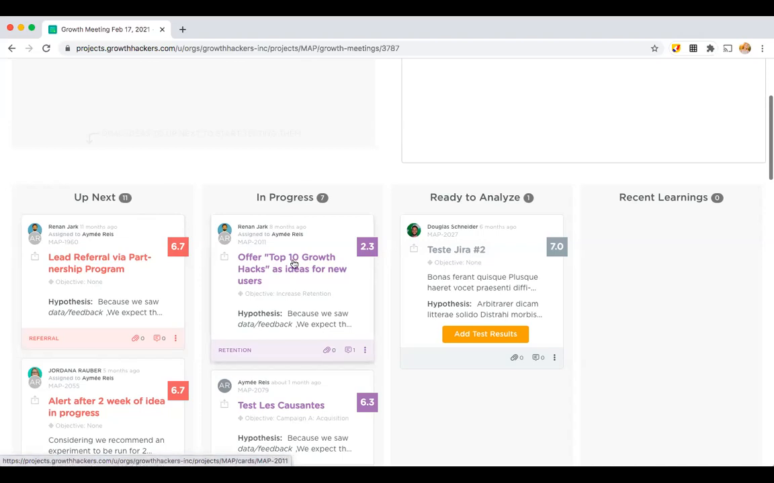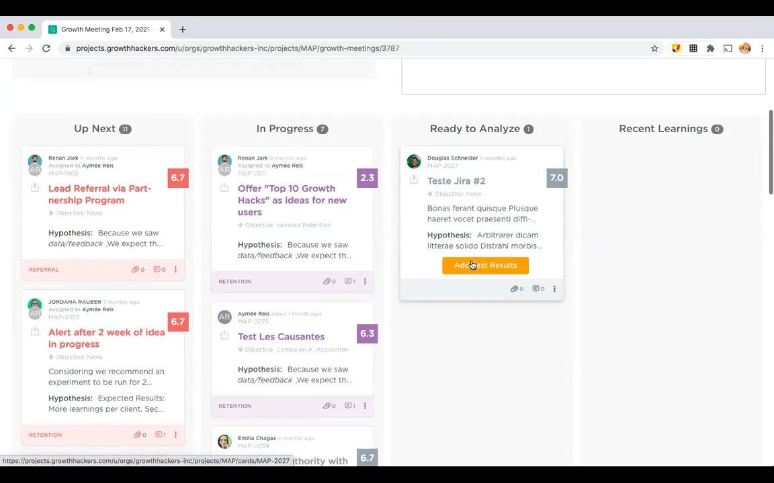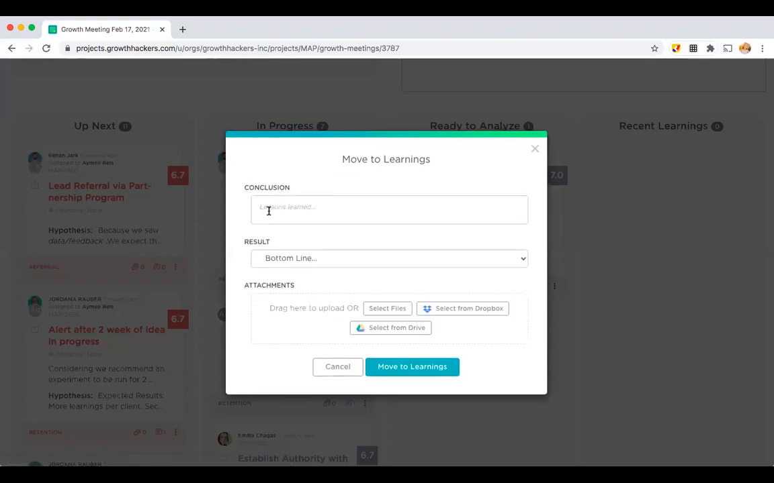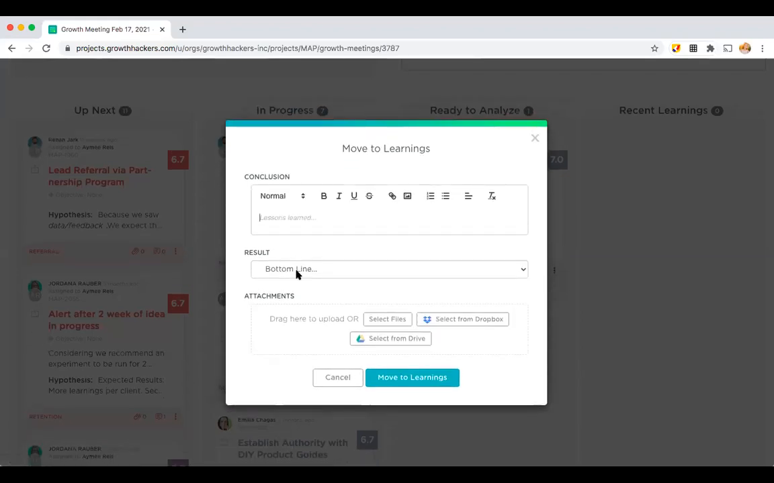Once we finish testing, we can push them to ready to analyze. And that's really interesting here. After we finish a test, we can add its results by inputting the conclusion and concluding with the bottom line, if the idea, the test, the experiment worked, if it didn't, or if it was inconclusive based on the data we tracked.